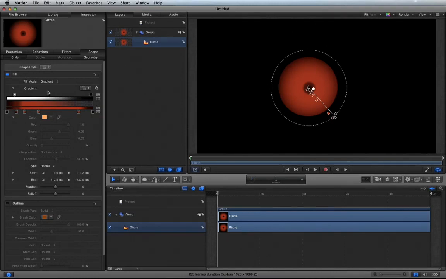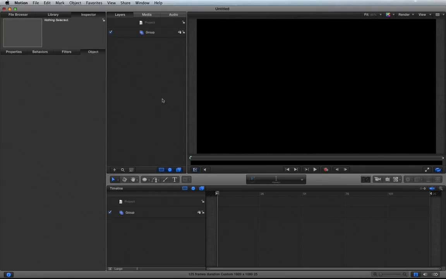So now let's get to creating a custom shape. So we've seen circles, we've seen squares, we've seen those two things. Let's create a custom shape. So let's just delete this. And to create a custom shape, you select the Bezier tool here.